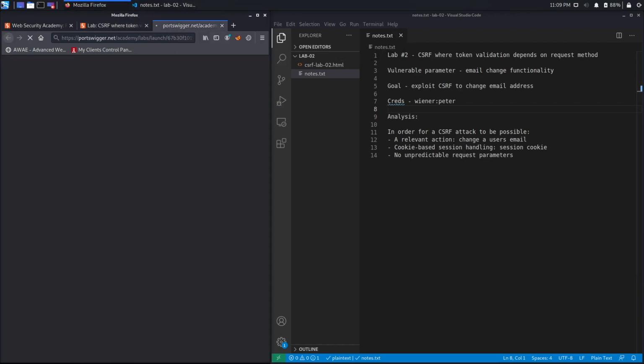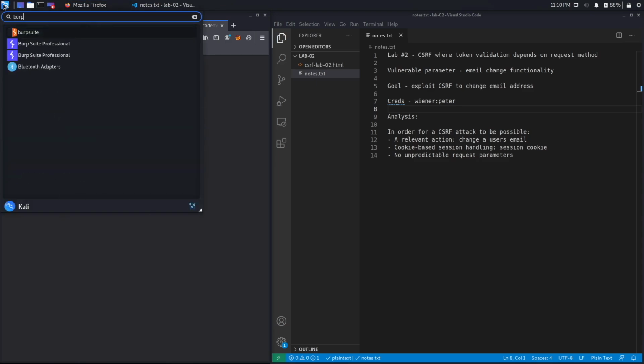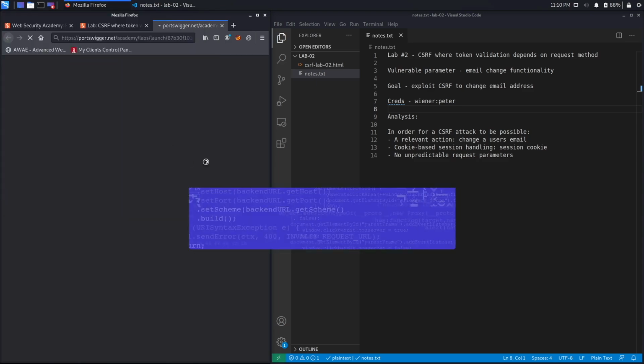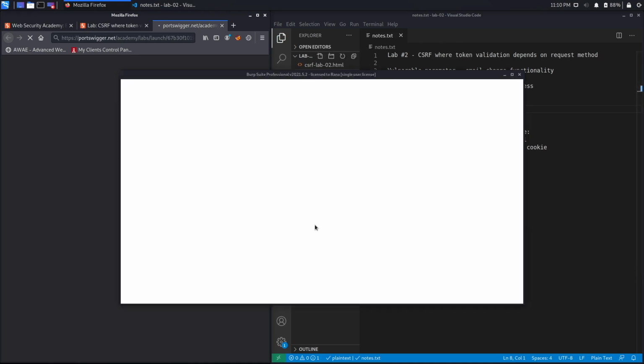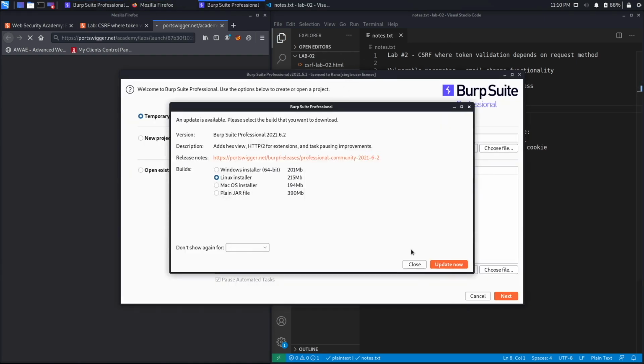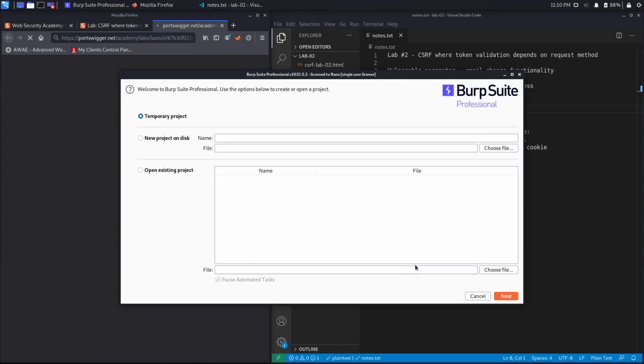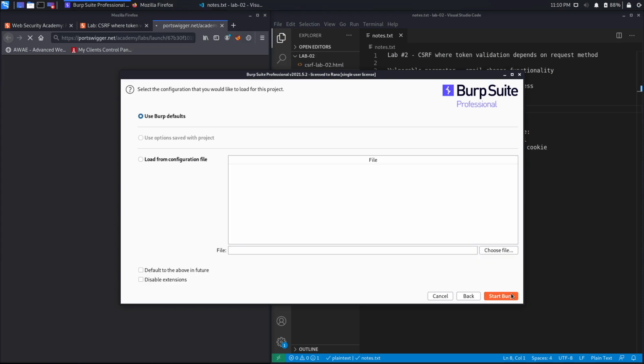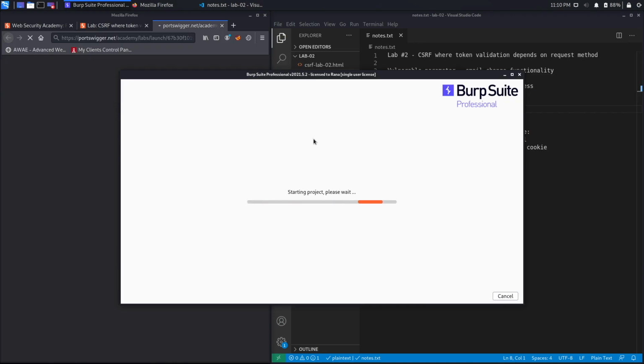And while that opens up, we'll open up Burp Suite Professional. If you don't have the professional version, don't worry. For the first part of the video, we'll solve it using Burp Suite Pro. And in the second part of the video, we'll script the exploit on our own. So you don't need a professional version to complete this exercise. Hit next and then start Burp.